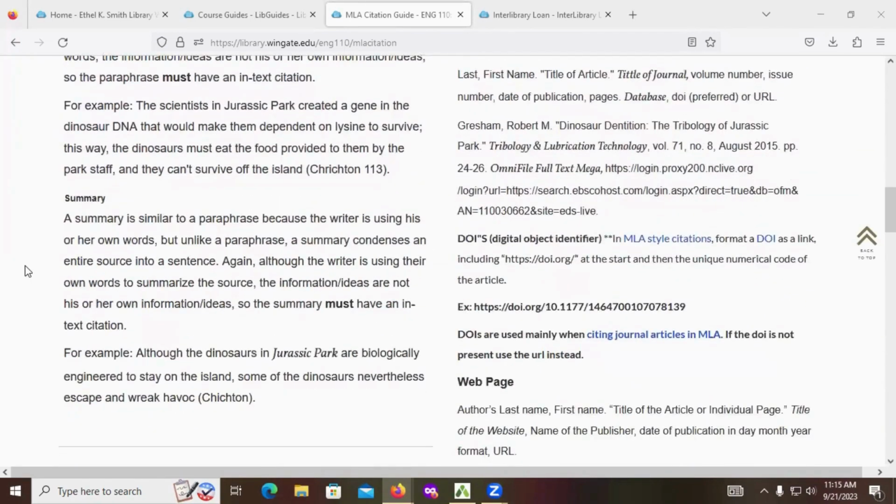The last way to capture evidence is to provide a summary. A summary is similar to a paraphrase because you are using your own words. However, a summary condenses the entire source into a sentence. Again, even though you are using your own words to summarize the source, it is not your own idea or information, and you must provide an in-text citation.